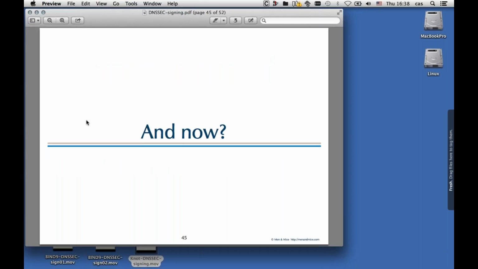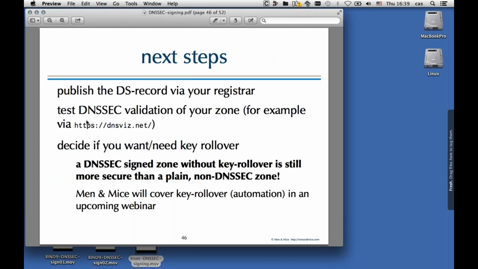Now we have a signed zone. What's next? What can we do now? Of course, you should publish the DS record via your registrar, bring the DS record in the parent zone in order to close the chain of trust so that anyone outside can do DNSSEC validation. You should test your DNSSEC validation, for example, with the excellent DNSViz website, which tests the chain of trust and tells you whether your zone is correct or whether you have DNSSEC issues.